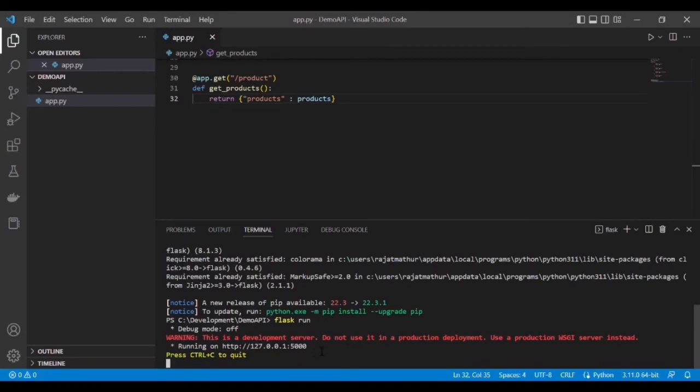Alright, so here you can see it is running on this URL. So it means that the get URL will be this one, http://127.0.0.1:5000, and then we have to give the products. Once I browse this URL, it will return the product list. So basically this method which we have created over here is associated with this endpoint.